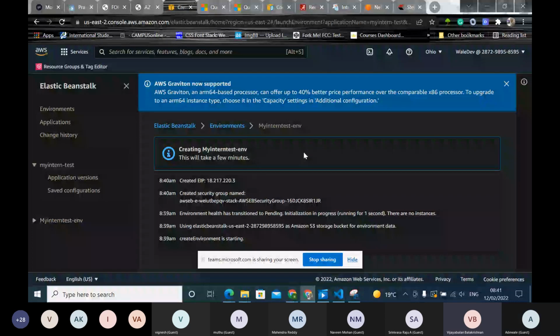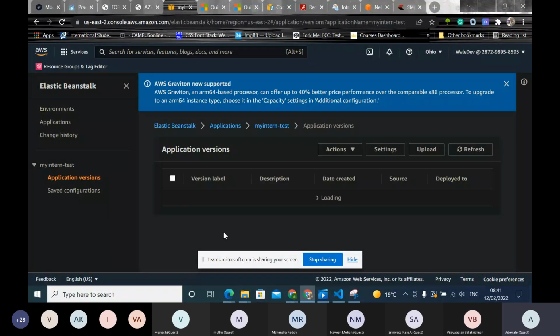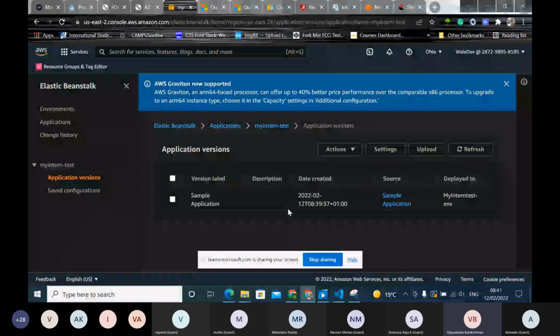Once deployed, probably we can see this. Can you click the application versions in the left side menu? There is an application versions. I've clicked that. It's still loading. Here, once deployed, what you can do is keep multiple versions deployed, and you can cut over also here.